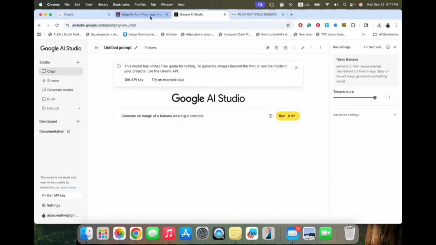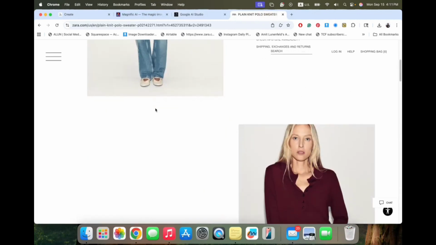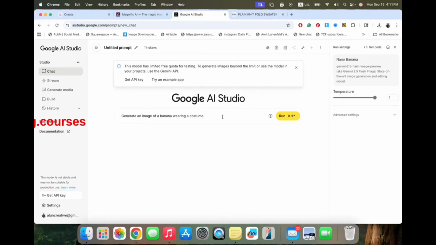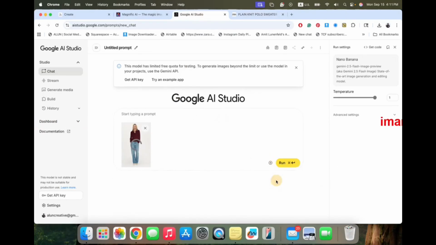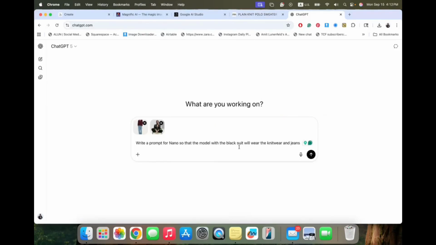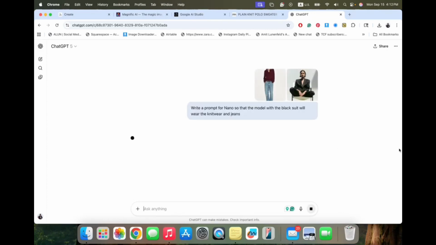So what we want to do, I found this outfit on Zara. We want to copy the image, paste it in here, and add our model sitting down. Then we go into ChatGPT. So I go into ChatGPT and I paste here both images. One's the model that we created in Midjourney, and the model that we're wearing the jeans from Zara. And I asked to generate a prompt for us for Nano.